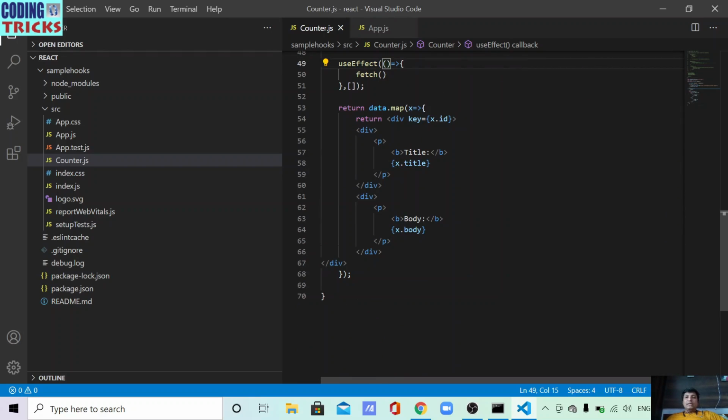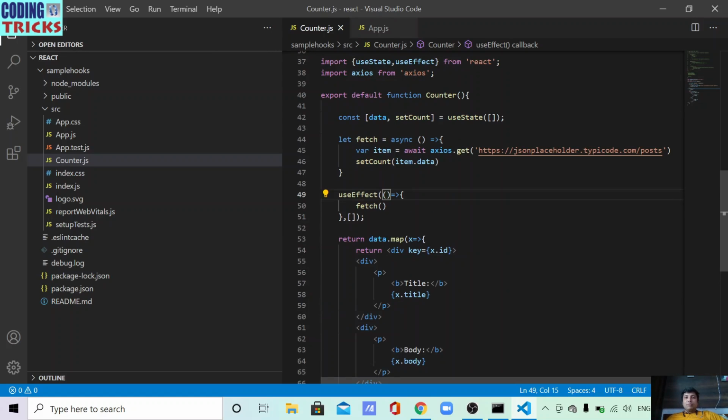Okay, in another video I will explain how to use reducers and how they can be used with React hooks.